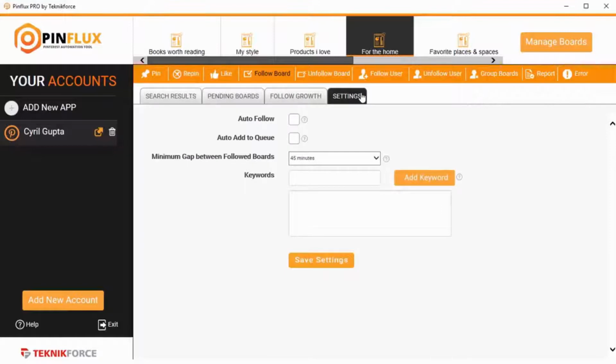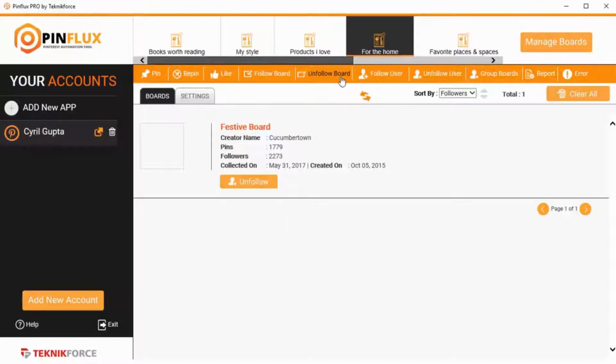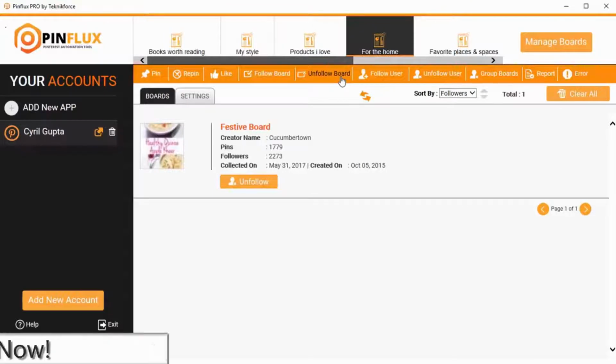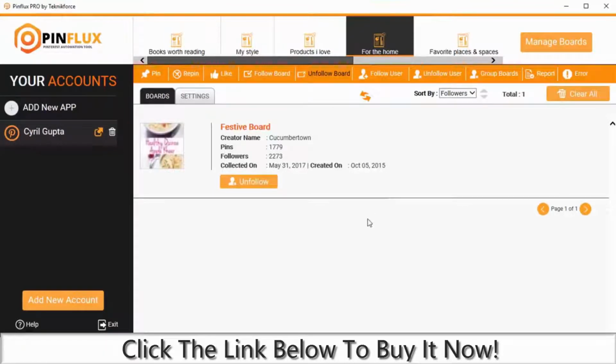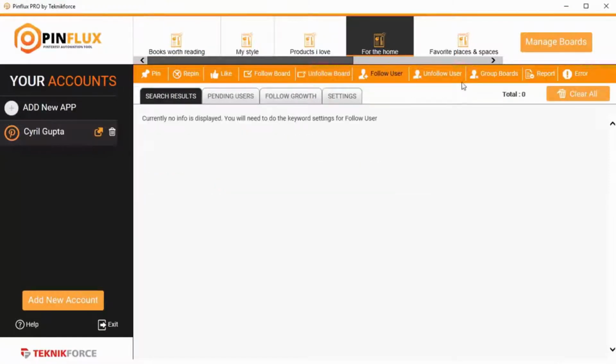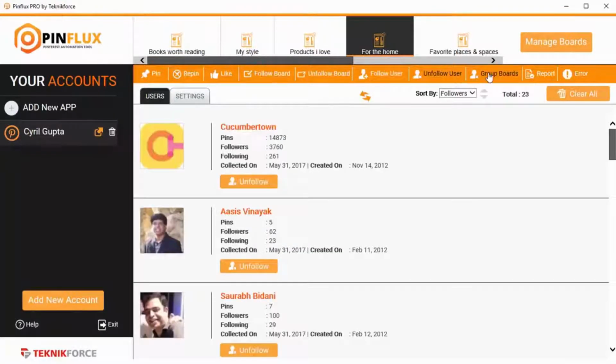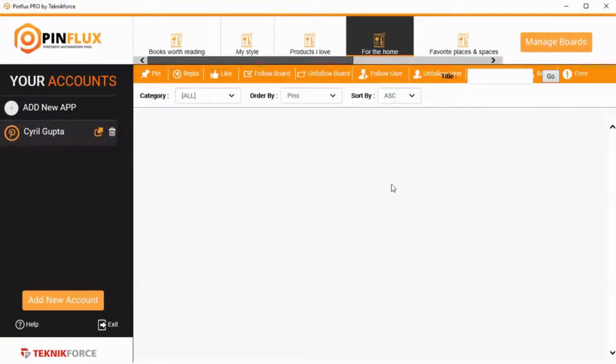But again, you also have automation. So if you want to auto follow, click on auto follow and you will be able to auto follow boards without having to manually do it. Not only that, you can also unfollow boards. So if you are following some boards, you can unfollow them on the auto. If somebody doesn't follow you back, you can unfollow them. Of course, it's going to show you a list of the boards that you're already following, and you can just click on the unfollow button to unfollow any board you want. You can follow users and unfollow users, and you can also find boards by category.